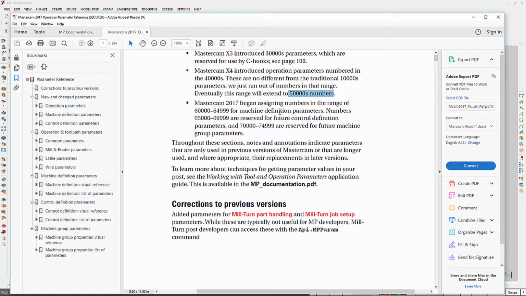2017 began assigning numbers in the range of 60,000 to 64,999 for machine def, and numbers 65,000 through 69,999 are reserved for future control definition stuff. 70 through 75 are reserved for future machine group parameters. So we have these ranges of different parameter numbers that are used to store different pieces of data. And this document, this operation parameter reference guide, shows you which particular number stores which particular piece of data.